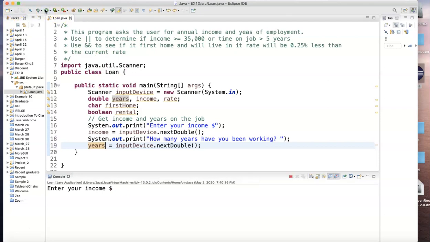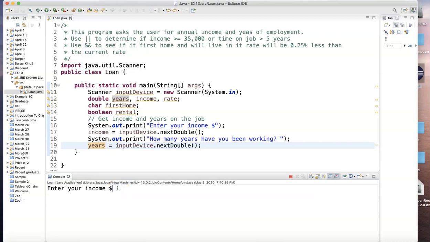Enter your income. Again, you have to click down here, otherwise see the I-beam is right there. It's going to type the number there, so go right here, $55,219. How many years have you been working? 6 years. And if that's the case, then you really qualify for the loan.